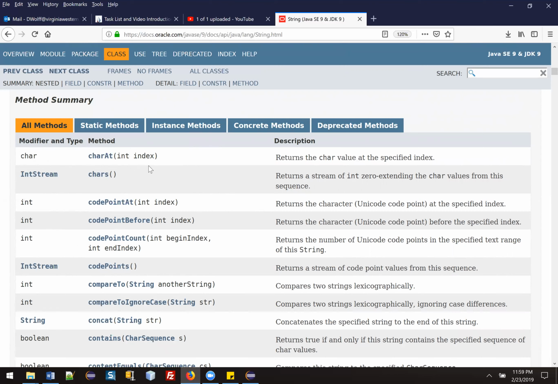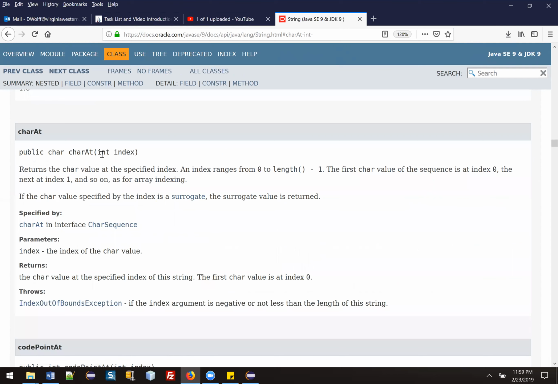So if I wanted to find a character at a given index for a string, and these are not static, so I would do object.method. I would have the string, it would be an object. I'd do object.character at, I'm going to do a bunch of these for you, index, and it returns a character. The next thing that it shows you here is a little bit more information about the method. Okay, and then if you click on it, you actually get a lot more information here.